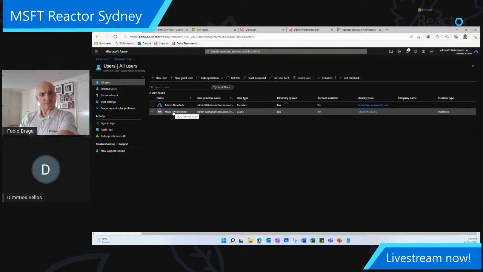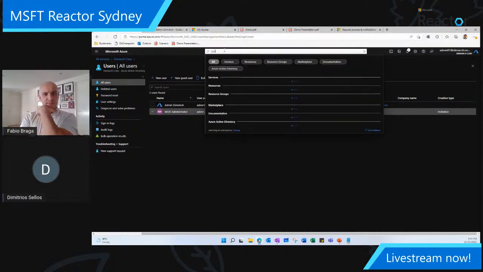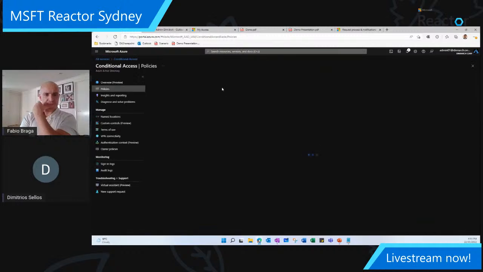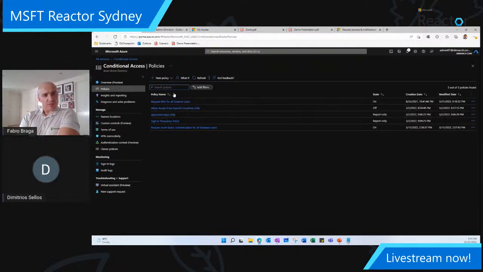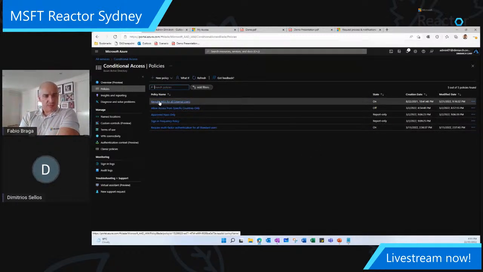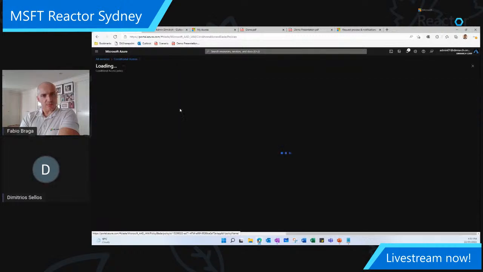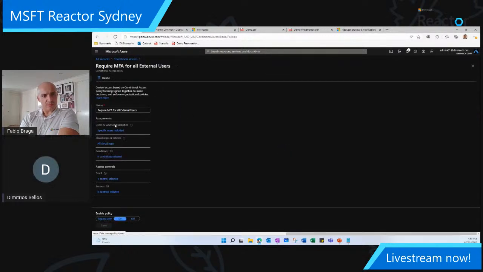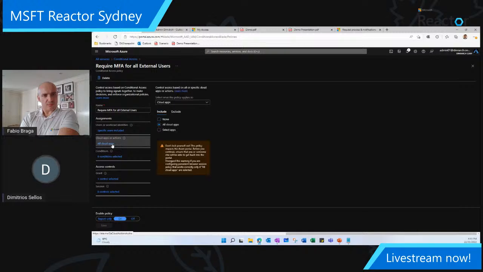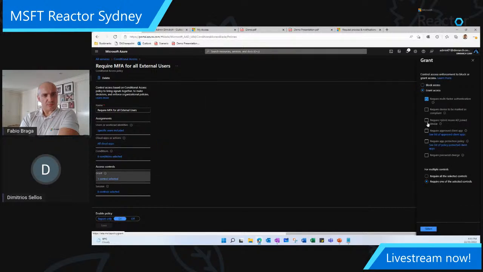Now, I may have additional requirements. One of these requirements may be that all my guest users will use MFA. In order to do this, I need to create a conditional access policy. I have a few here for my lab environment, but I'm going to go to this one, which requires MFA for all the external users. What I've done here is I've said I want all guests and external users, for all the cloud applications, to grant them access but require multi-factor authentication.